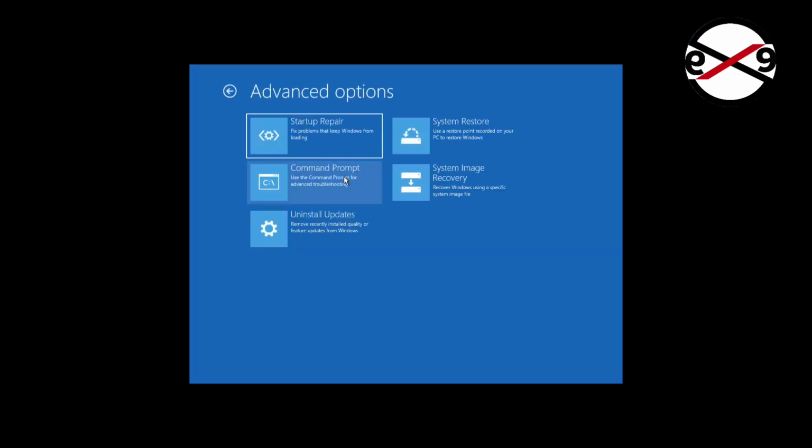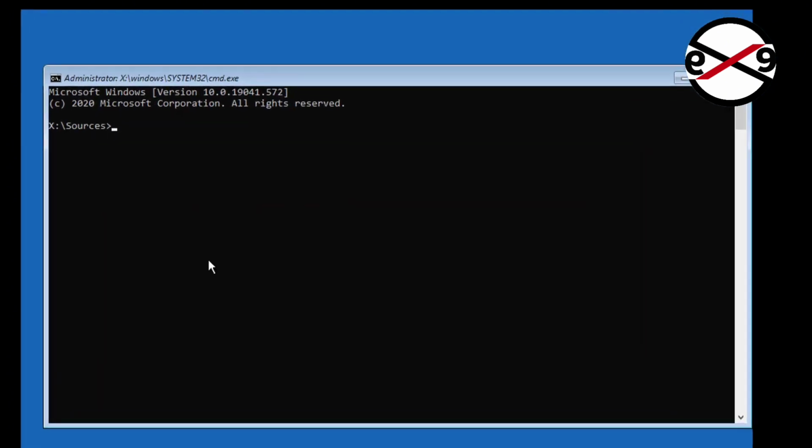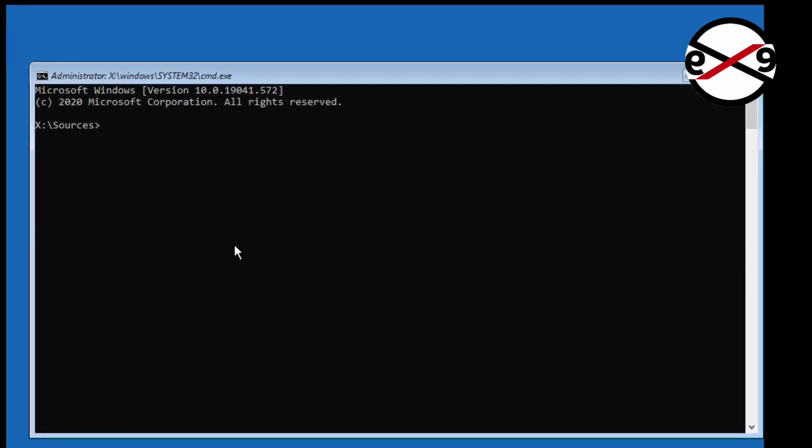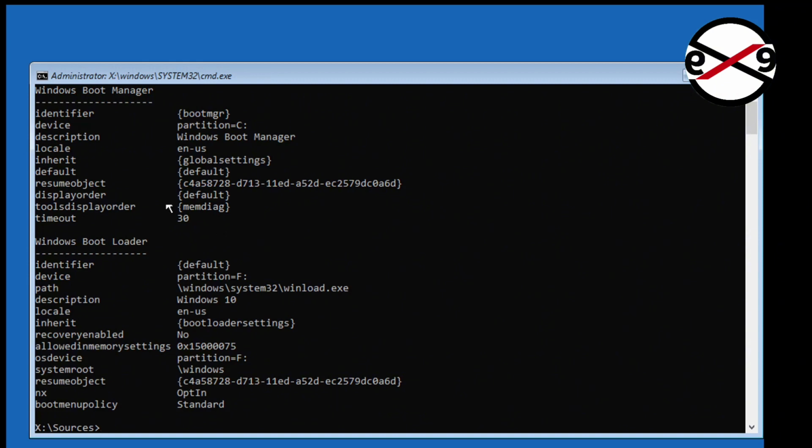Click Troubleshoot, click Command Prompt. Type BCDEdit, find your boot drive and Windows installed drive letter. In my case, boot drive is C and Windows installed drive letter is F.